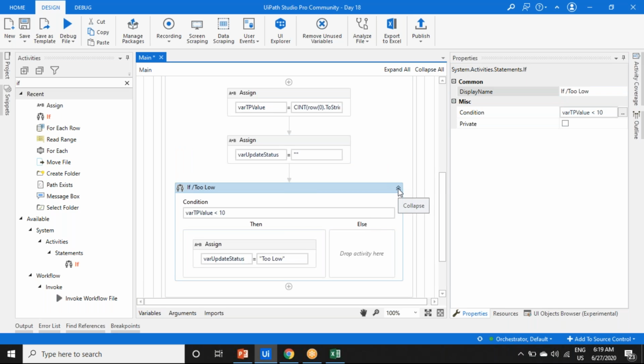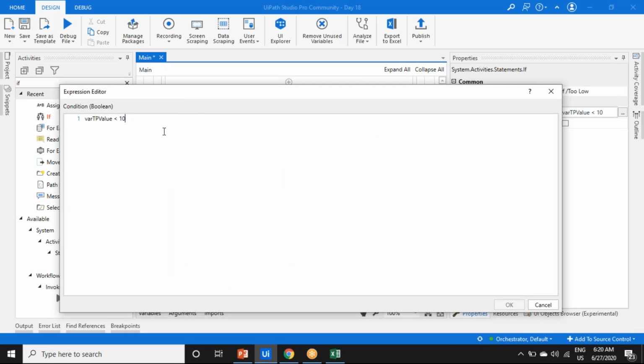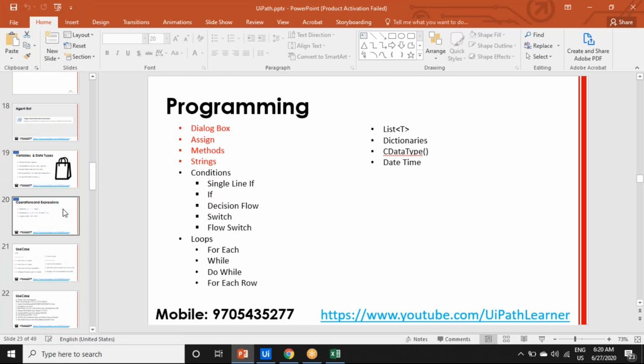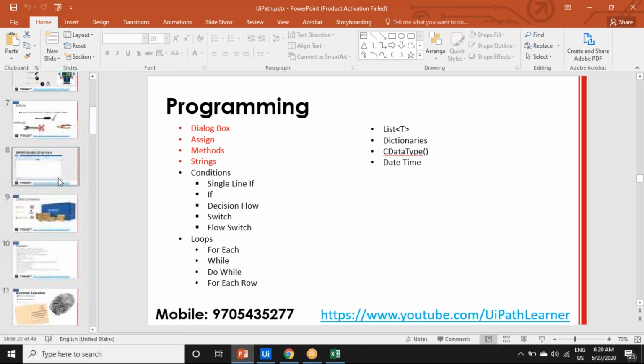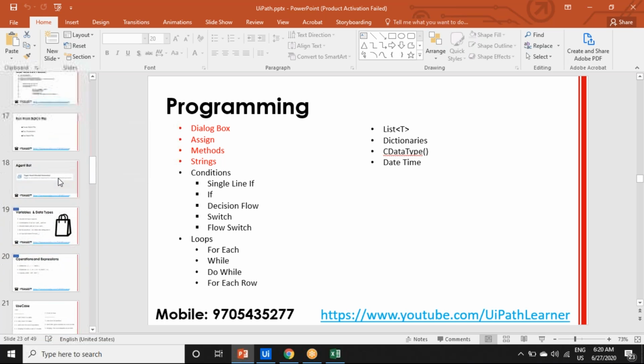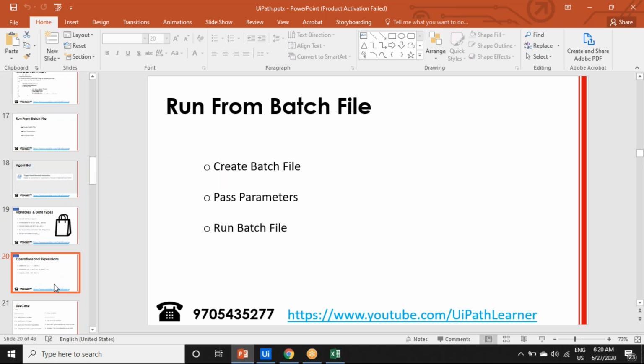So the if condition is done. The if is one activity where you can use a condition. There are three blocks. One is the condition block, then there is a then block, and there is an else block. The condition block has the condition expression. You can give the expression by using any operators. We learned some operators here: arithmetic operators, logical operators, relational operators. This is all we learned, right?